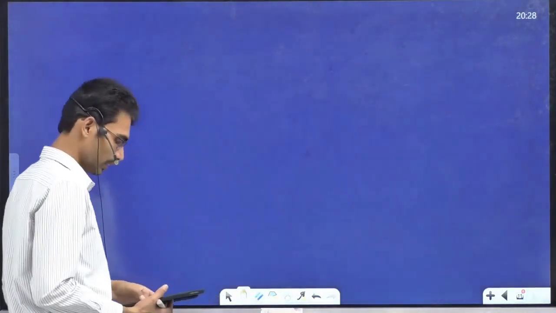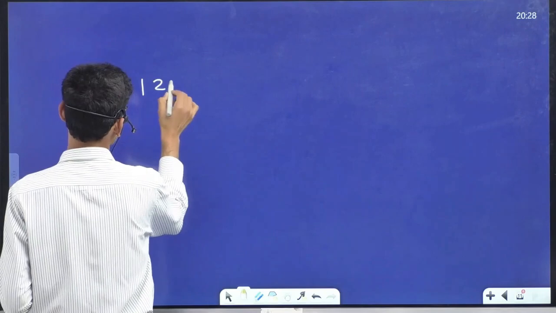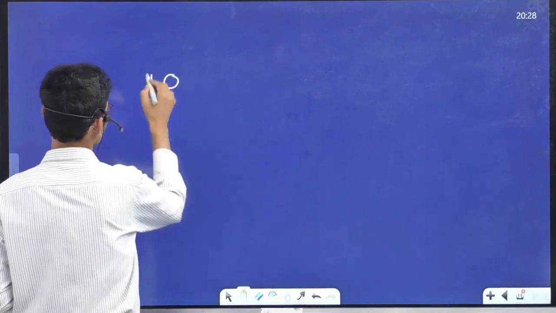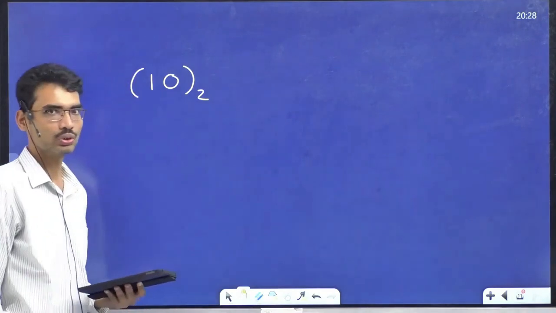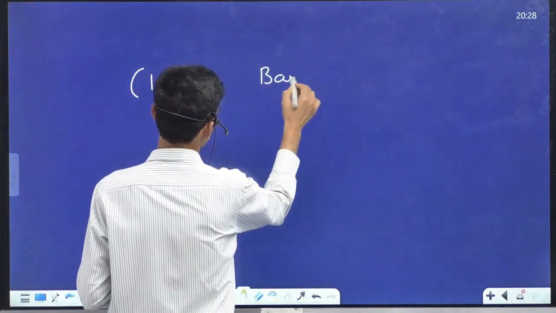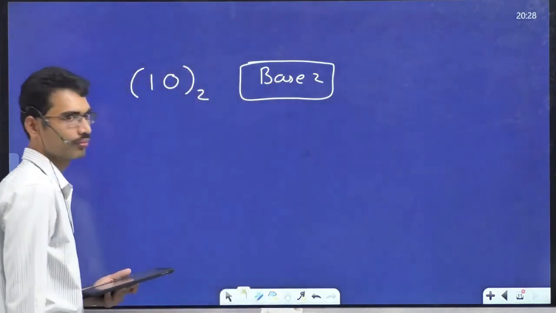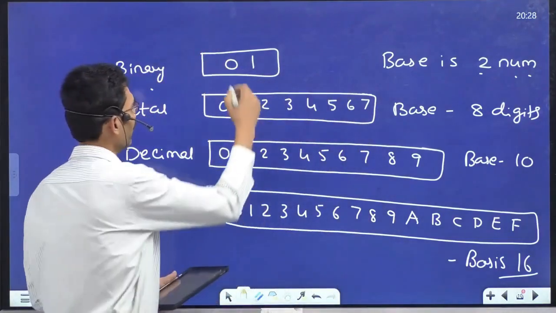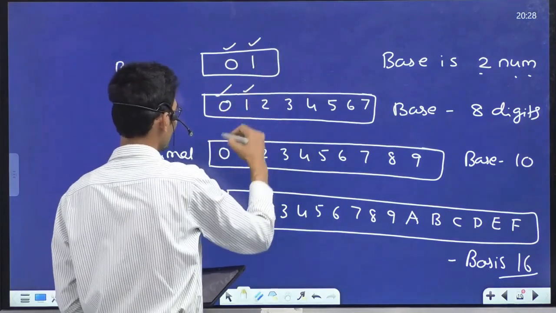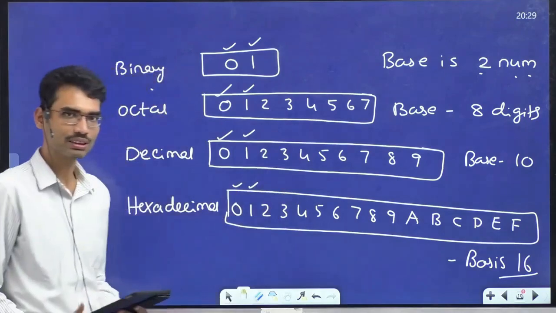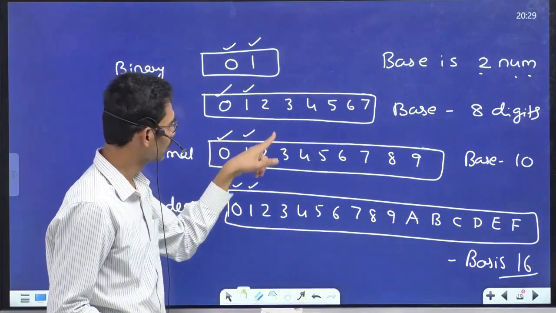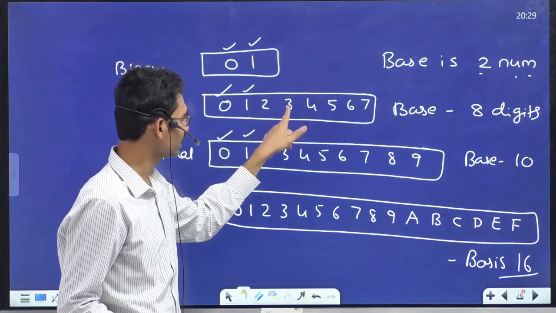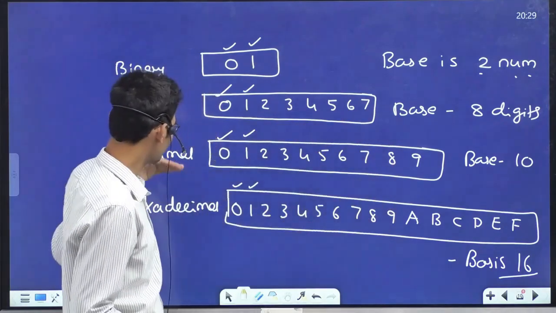Next one. Suppose there is 1, 2, 3, 4. Or let me consider 1, 0. If I say 2, this means base 2. Ones and zeros are available here also. 0 and 1 are available in the binary system, octal system, decimal system, and hexadecimal system also. But if you take 2, 2 is available only in octal, decimal, hexadecimal, but not in the binary system. If you represent 8, 8 is available in decimal or hexadecimal.